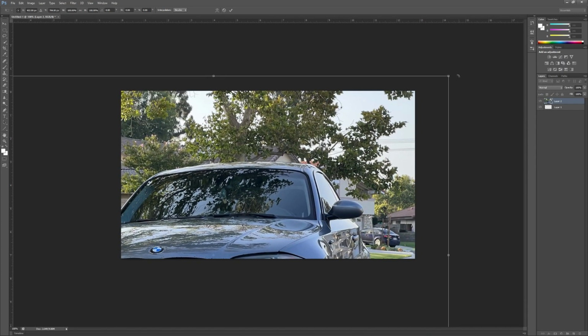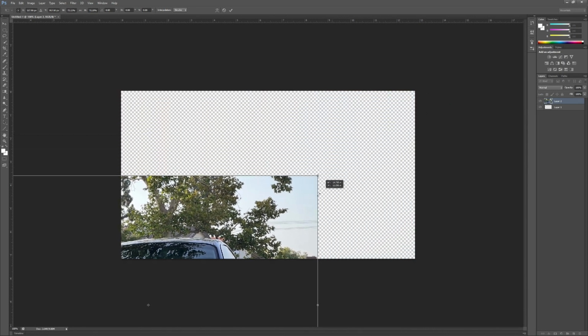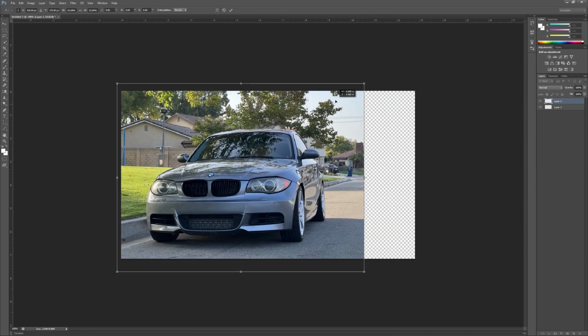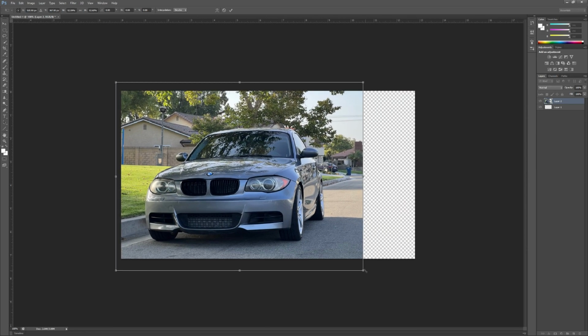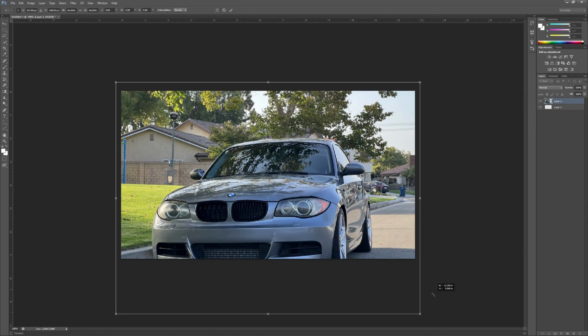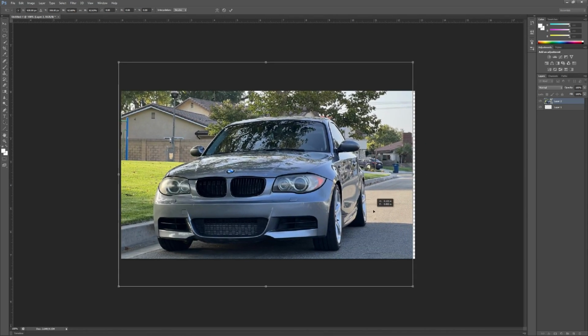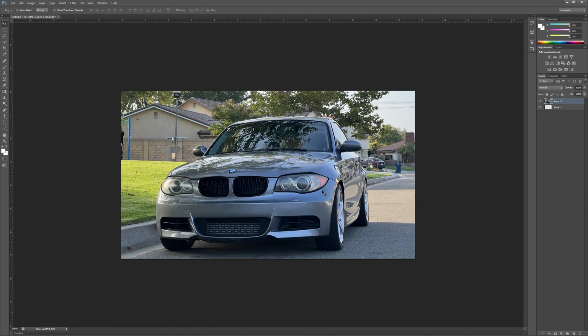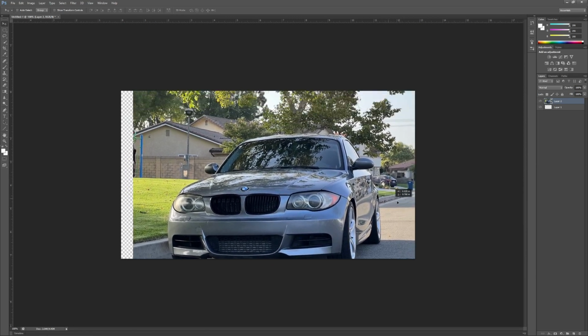It'll let you crop like this. Hold down Shift and drag it down to shrink it, and the same thing the other way around. Hold Shift, go to the corner and hold it, and you can do this. But anyways, whatever content you're doing, you can put right here.